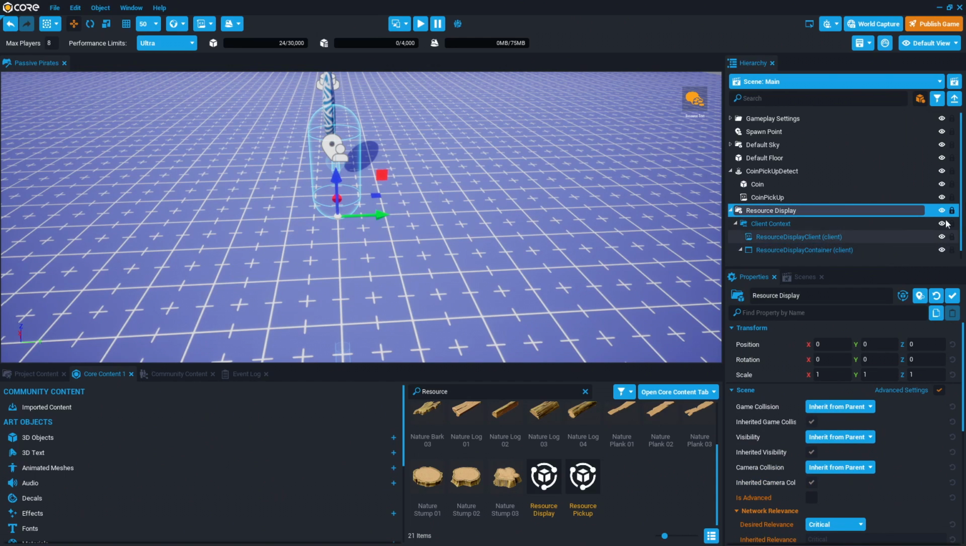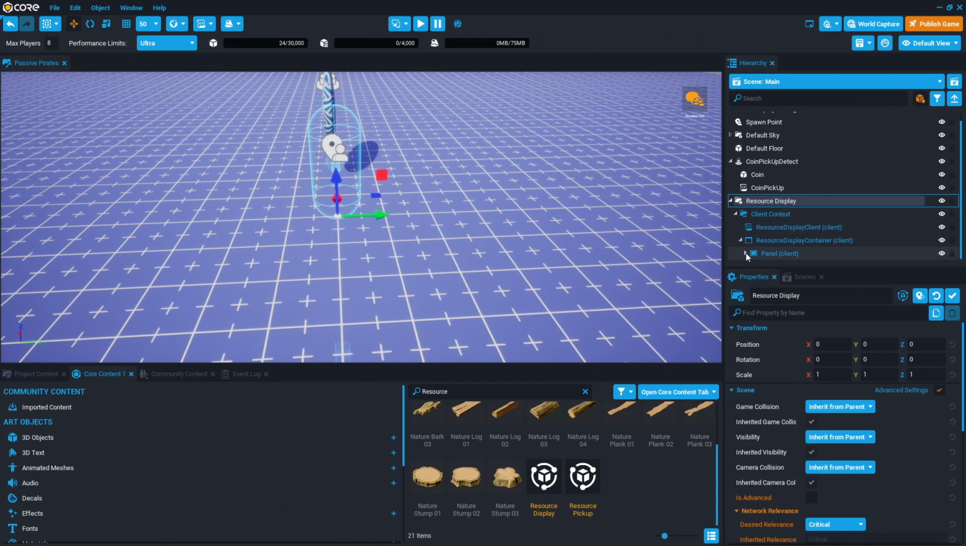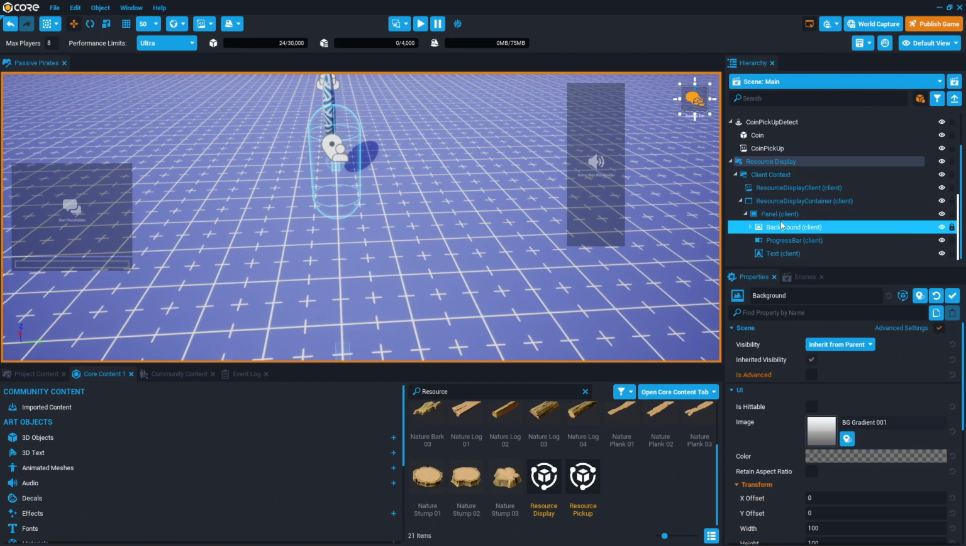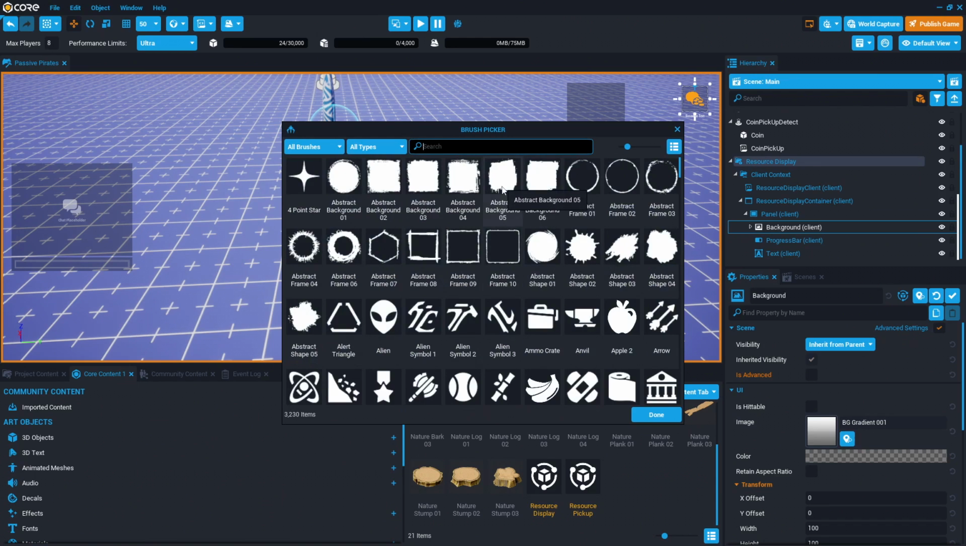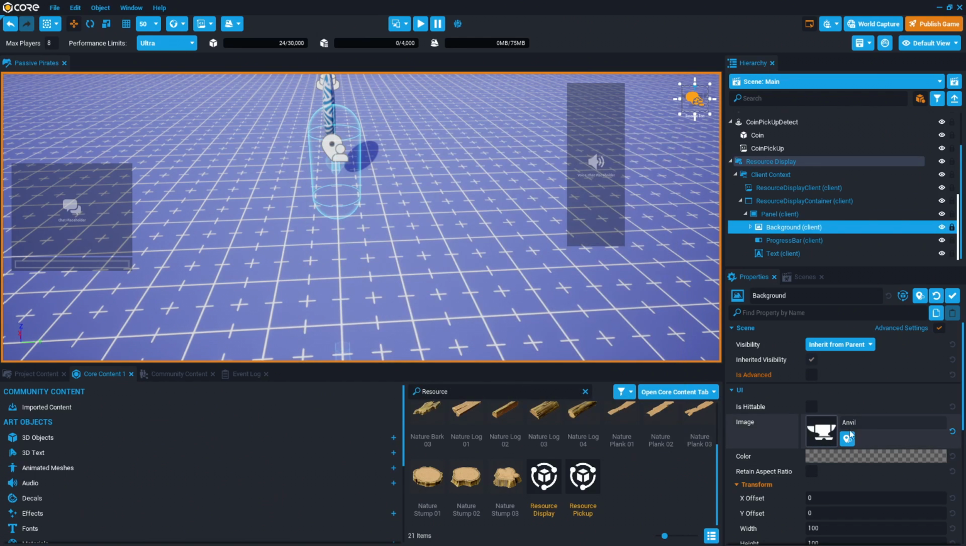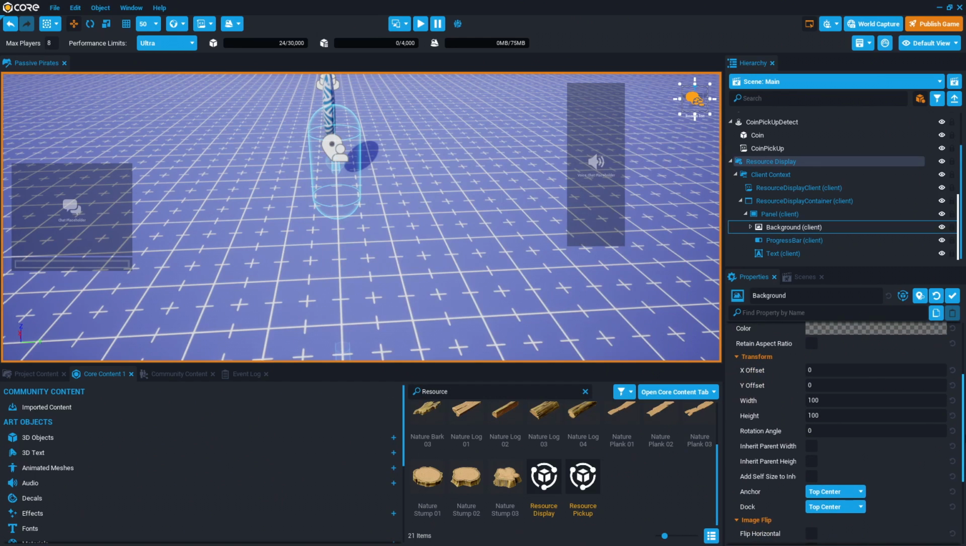We can always change the resource display and its UI. We just go to panel, and we change a lot of the things right here. By opening up the client context and going to background, we can change the background itself, so you can see a little bit of the background changing. I'm going to make it a little bit bigger just to see it.